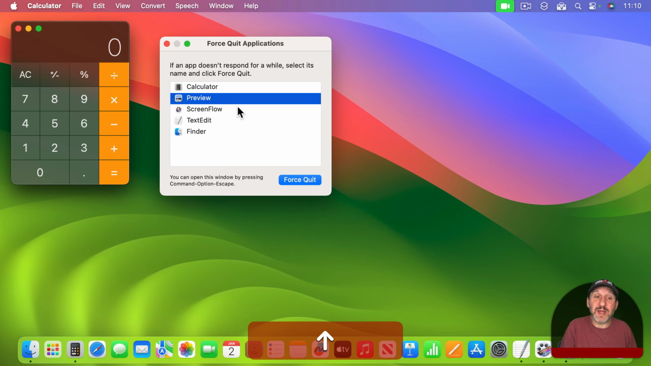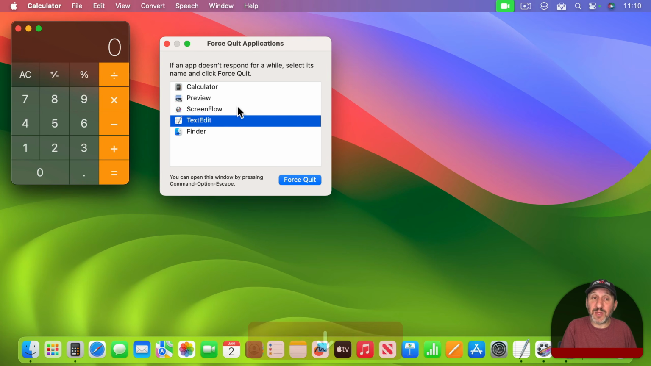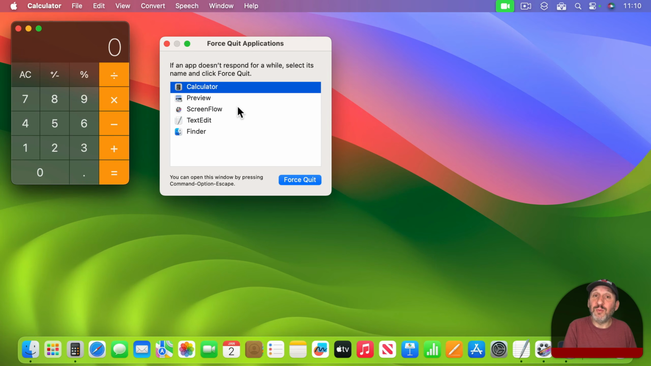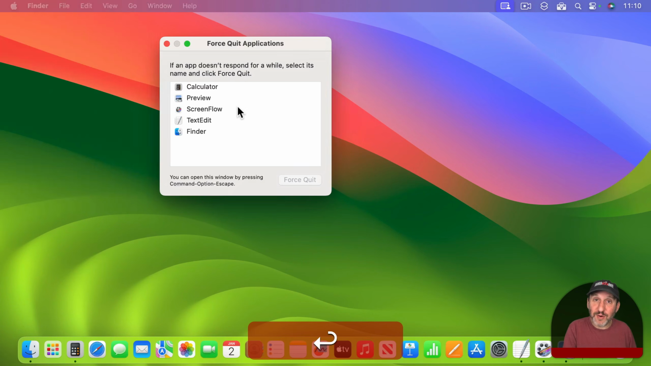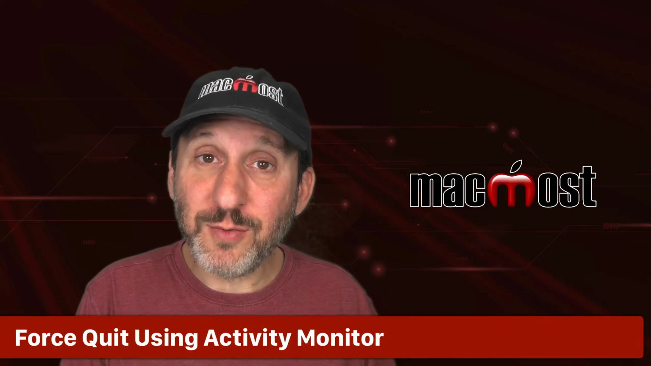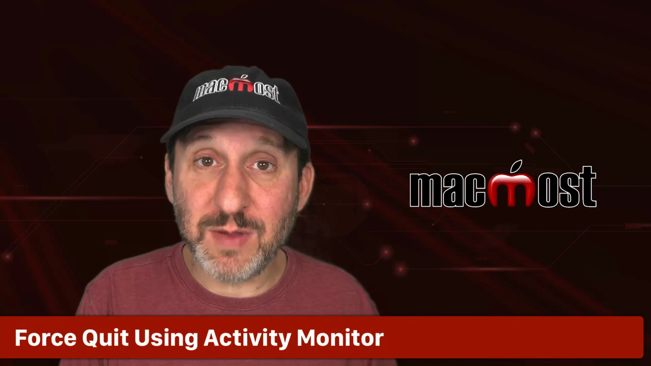You can use the up and down arrow keys, for instance, to get to the app that you want. And then return will use that force quit button there since it's the main one. And then return again will then confirm that you want to quit the app. Now another way to force quit is to do it in the Activity Monitor.